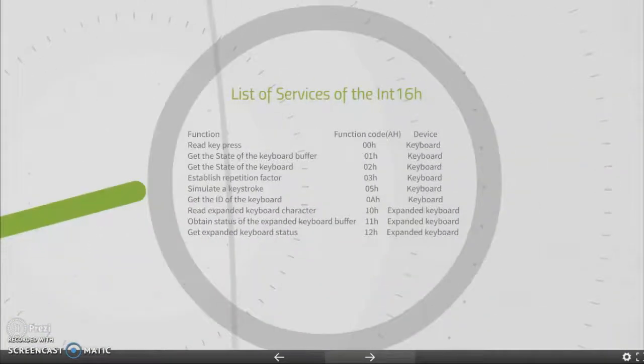Here is the list of services of interrupt 16H, given the function code and the device that is applicable for it. Read key press, function code 00H, device keyboard. Get the state of the keyboard buffer, 01H, keyboard. Get the state of the keyboard, 02H, keyboard. Establish repetition factor, 03H, keyboard. Simulate a keystroke, 05H, keyboard. Get the ID of the keyboard, 0AH, keyboard.